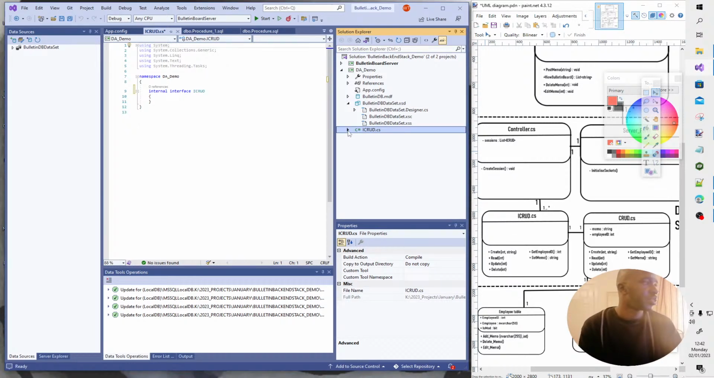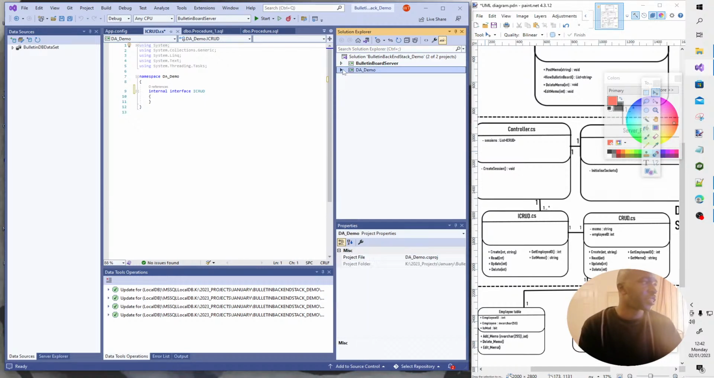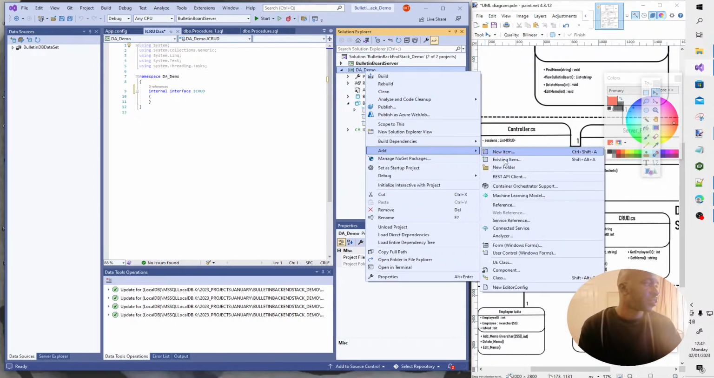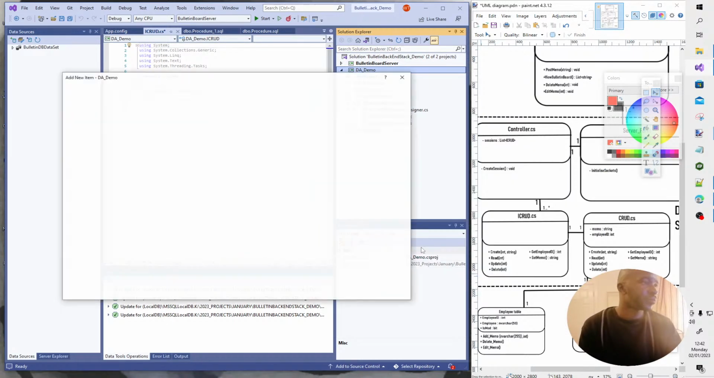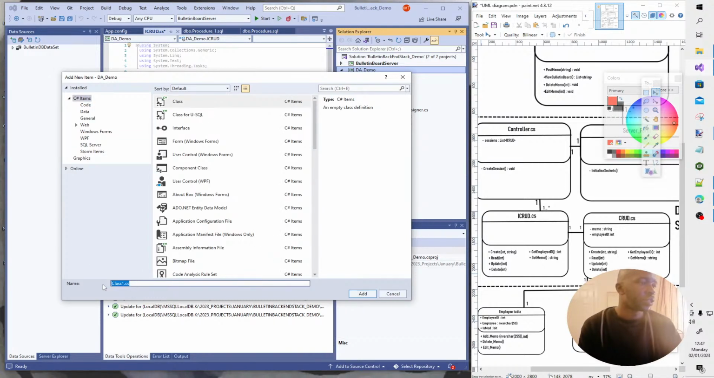That's better. Forgot about that. Sorry about that, guys. And I'm gonna just make the implementation class. So I add a new class. I'm gonna call it CRUD: create, read, update, delete.